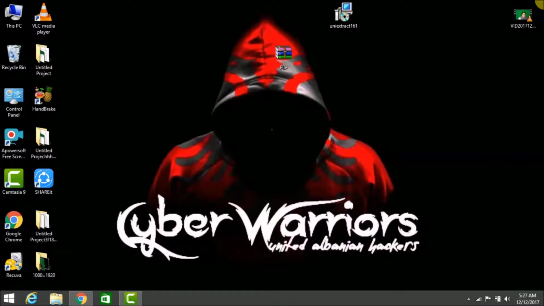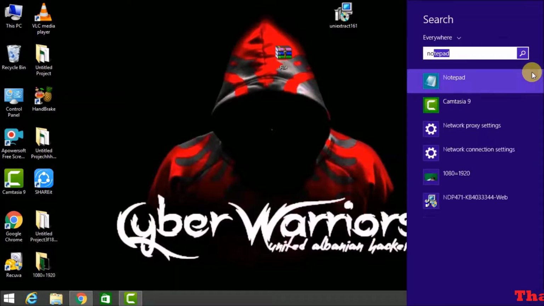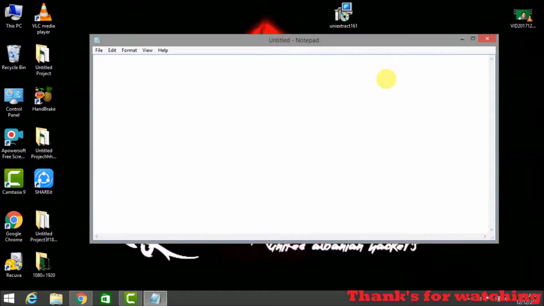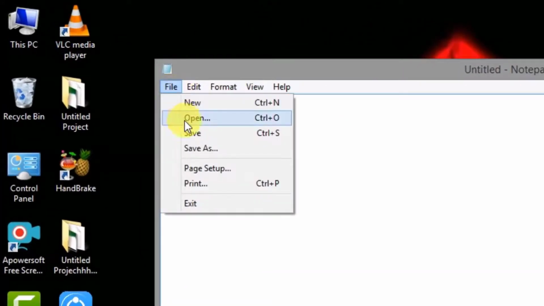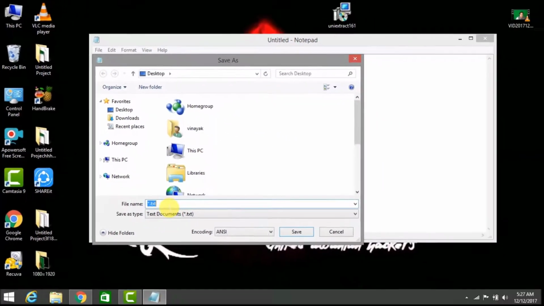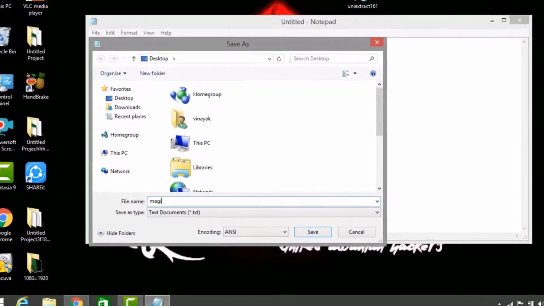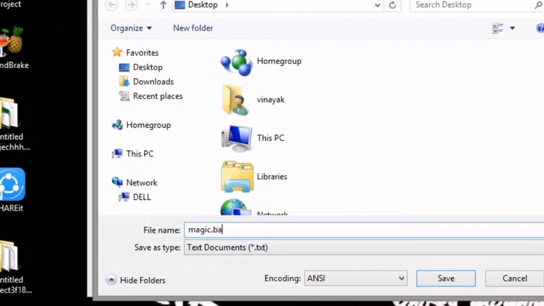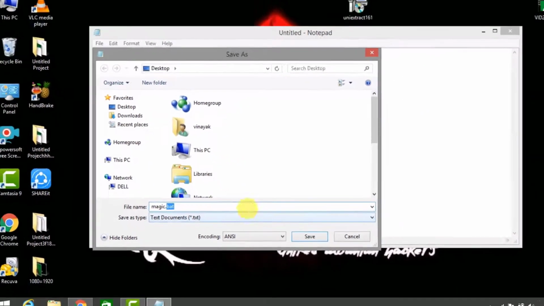So firstly you have to open your notepad over here, and type colon A, enter, start, enter, go to A, and then file, save it, and give it the name magic dot bat. You have to save it with the bat file extension.